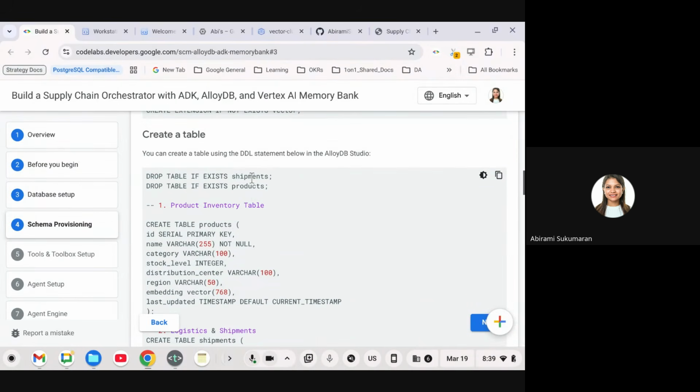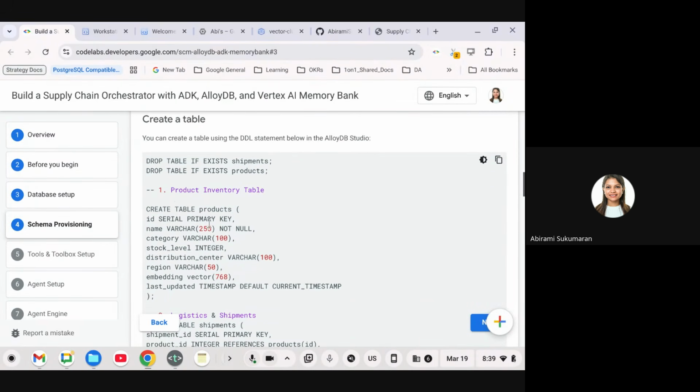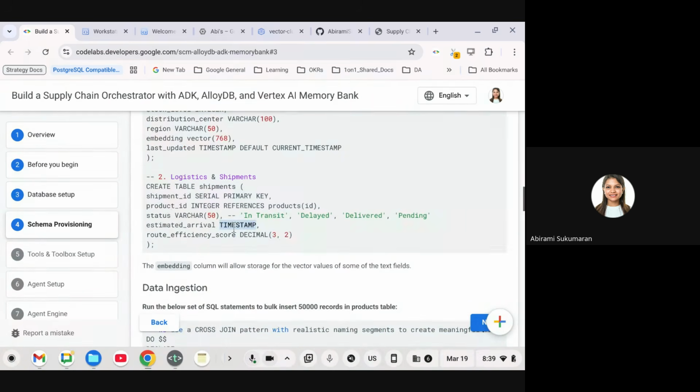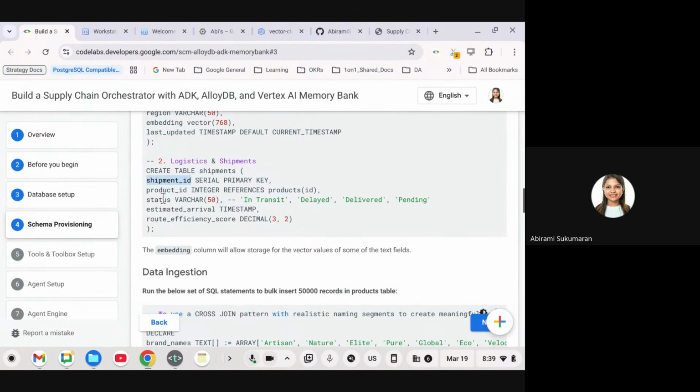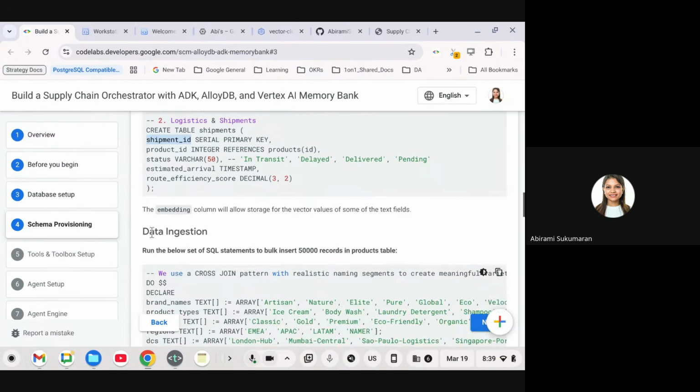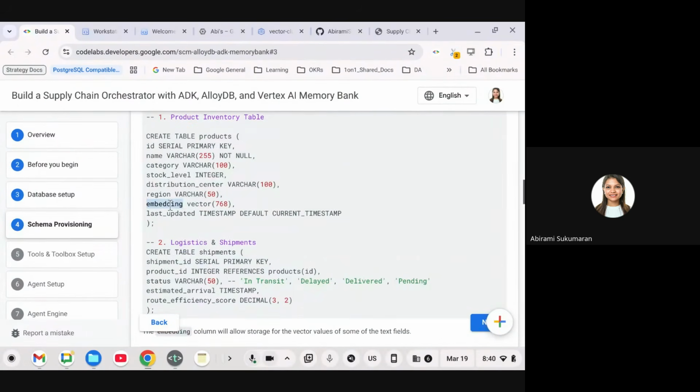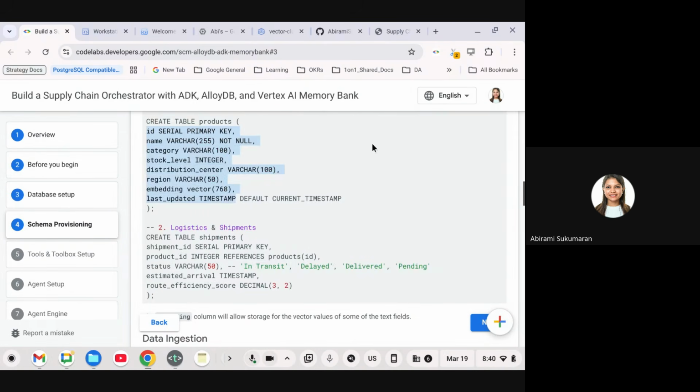And then I created the tables, products and shipments. Products has these fields: ID, name, category, stock level, distribution center, region, embedding, and last updated time. And the shipments table has shipment ID, product ID, status, estimated arrival, and route efficiency score. If you notice, the embedding column in the products table is used to store embeddings for the name, category, and some description of the product itself, converted into embeddings.